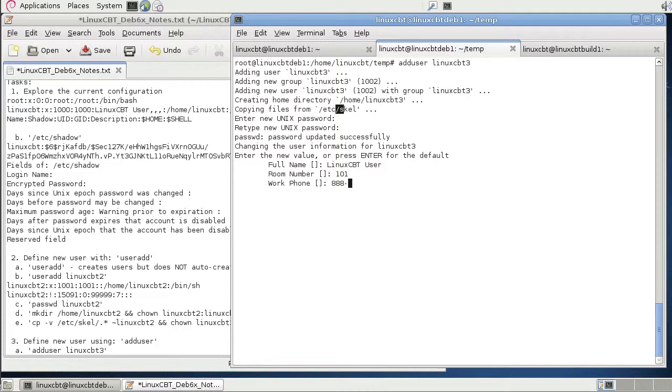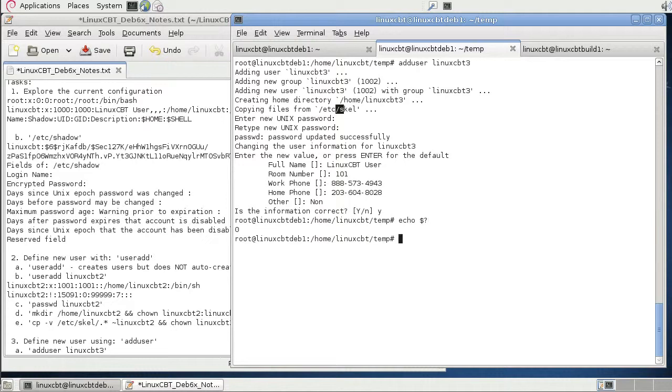These are the additional fields that we mentioned that are distribution specific insofar as what they store. And let's give it a home number of not applicable. Let's give it our fax number, 604-8028, and other, none. Is this correct? The script walks through the process, echoes the exit status.